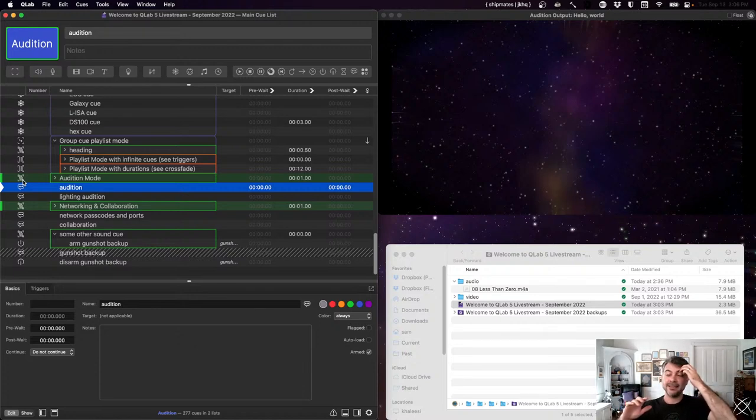And it didn't let you flexibly decide, listen, when I audition, I want video to do this, audio to do this, but I don't want to change what MIDI is doing, or I don't want to change what lighting is doing, or whatever like that. So in QLab 5, we've replaced audition mode with a different paradigm, where instead of being in a mode or not, auditioning is an action that you take upon a cue. And how QLab behaves when you audition a cue depends upon the audition settings for the workspace.